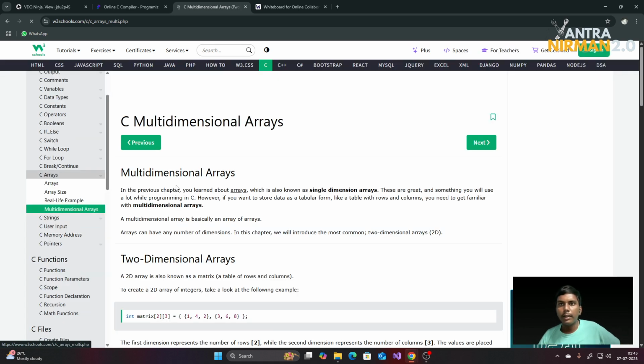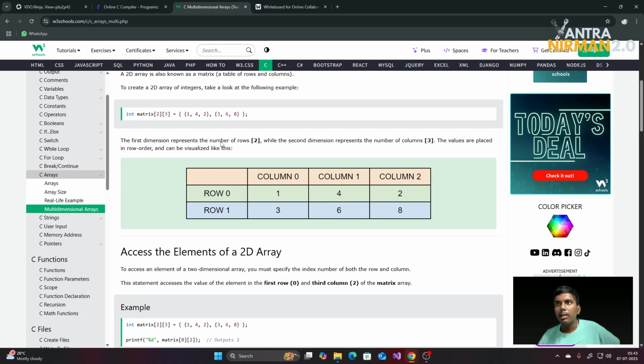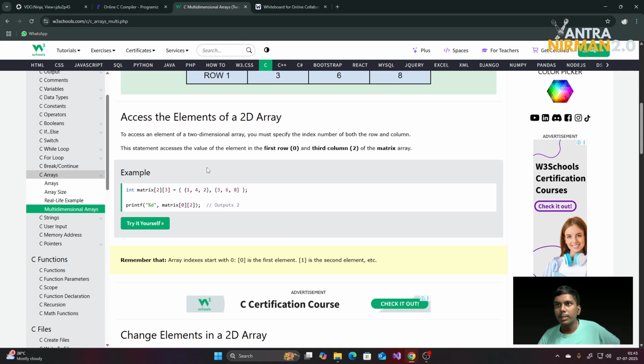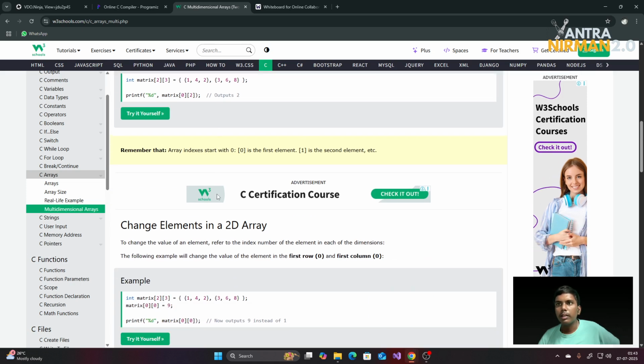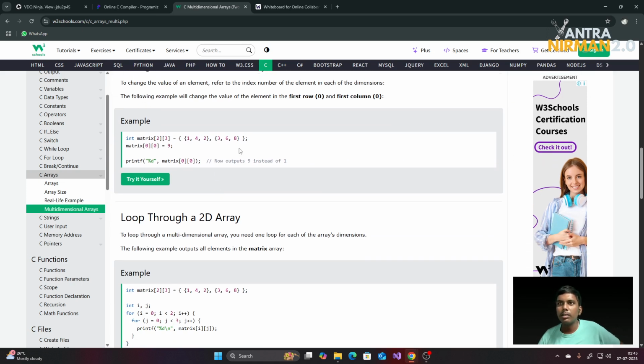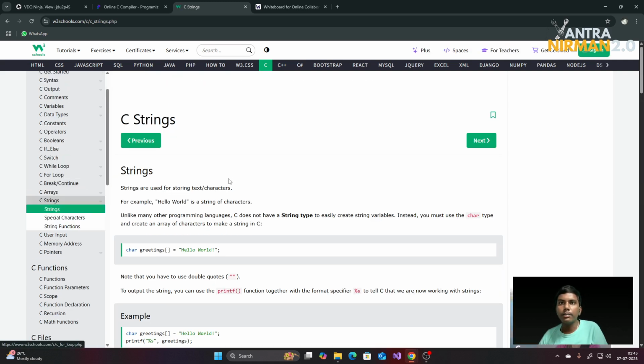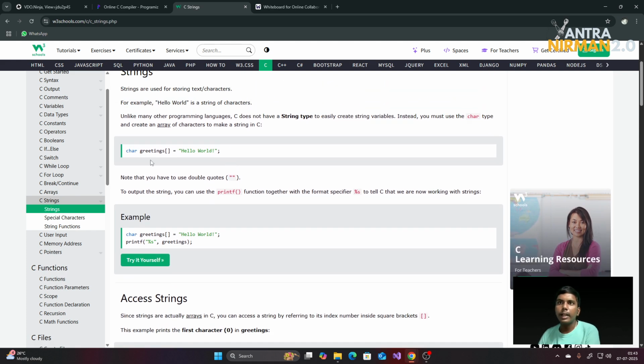Okay, there's something called a multi-dimensional array as well. This is a 2D array. So I don't think this is required, but if you still want to learn this one, just go to the specific course and learn this part.